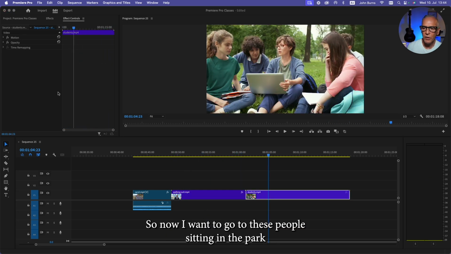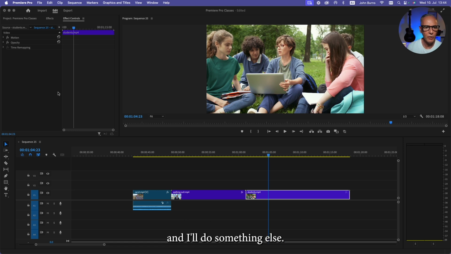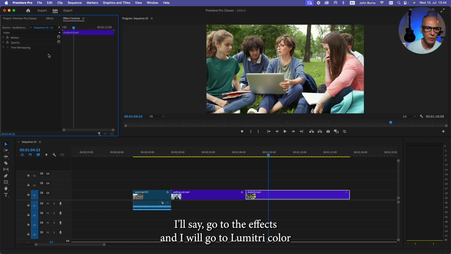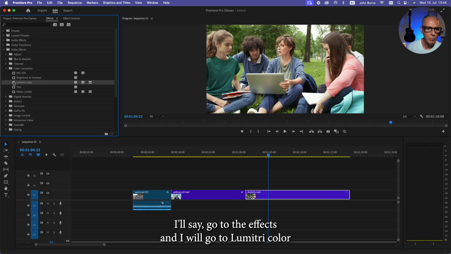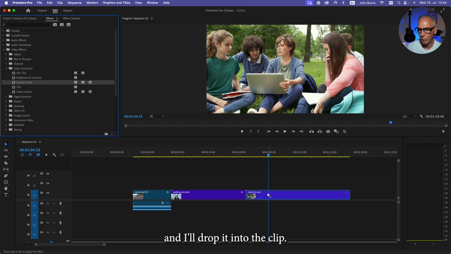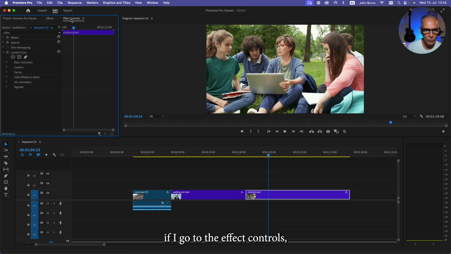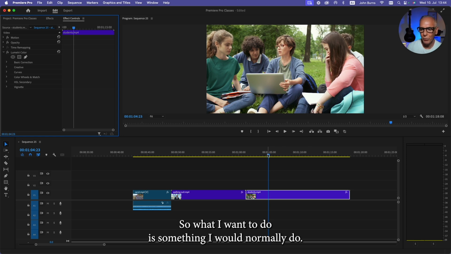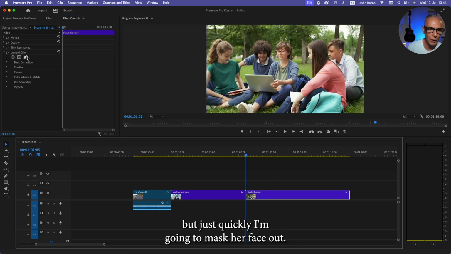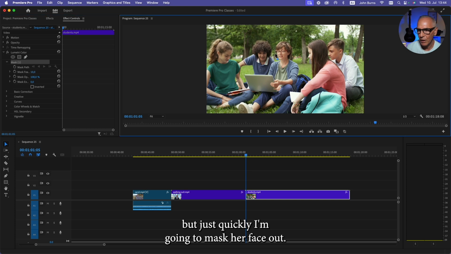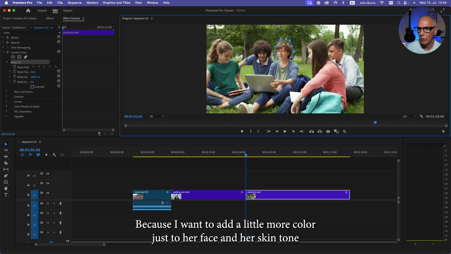So now I want to go to these people sitting in the park, and I'll do something else. I'll go to the effects, and I will go to Lumetri Color, and I'll drop it into the clip. And if I go to the effect controls, I can see Lumetri Color also has these masking tools. So what I want to do is something I would normally do, but just quickly, I'm going to mask her face out because I want to add a little more color just to her face and her skin tone.